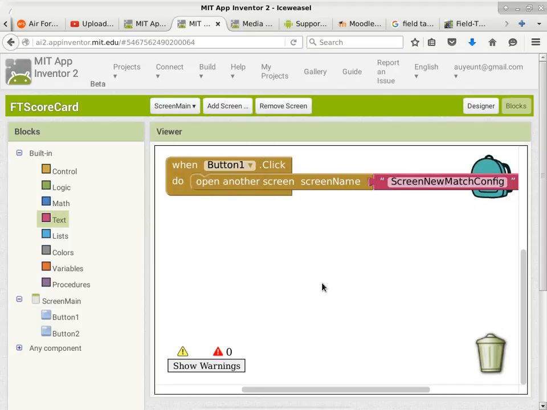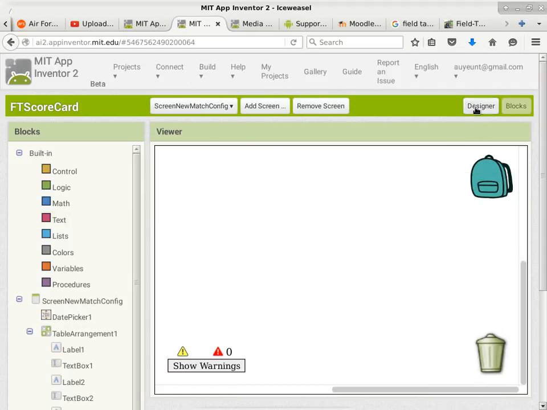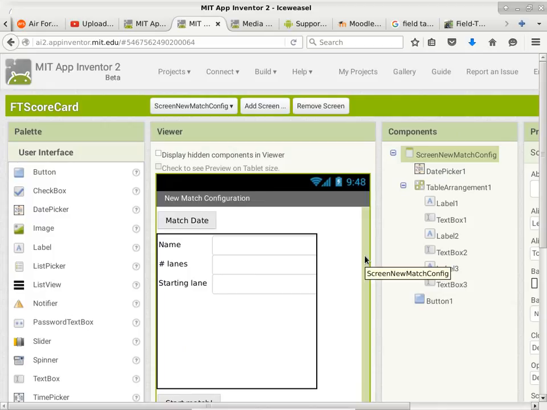Okay, and that's it. Now, this time I'm not going to use any time to check this feature because it's simple enough. If it's not working, I know exactly where the problem is. So instead, I'm going to switch to the next screen, which is New Match Config. Go back to the Designer so that we know what it looks like. So this is where we can create a new match.